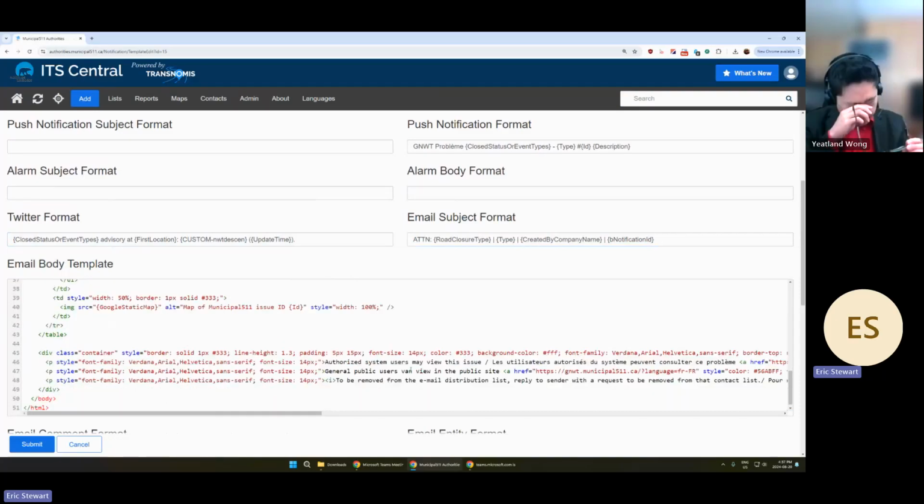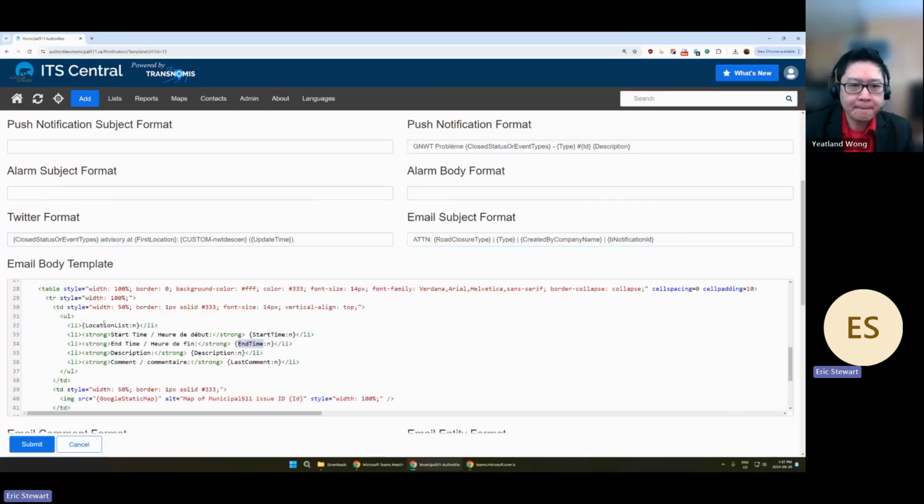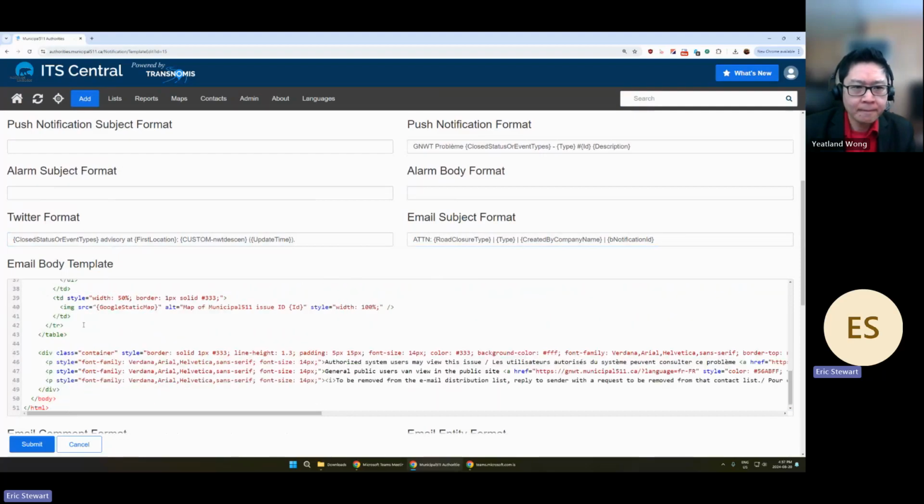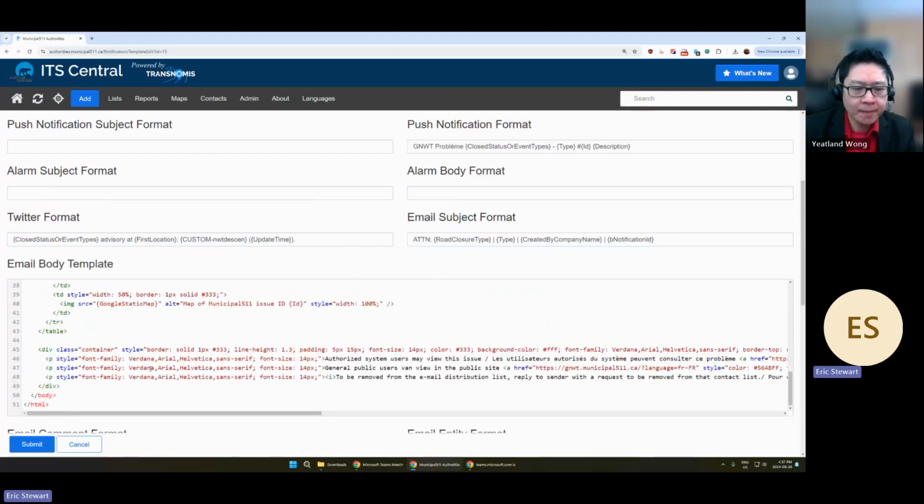So this is all editable. Nothing's going to catch on fire if you want to tweak it. But if you want to make those more substantive changes, you will need to be familiar with HTML, or have a 12-year-old nephew who is, or speak to us. We'll be happy to help on that.